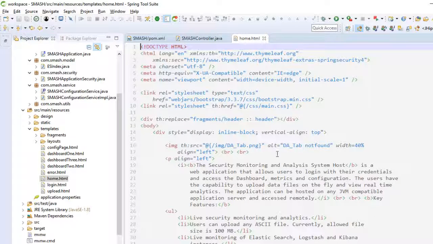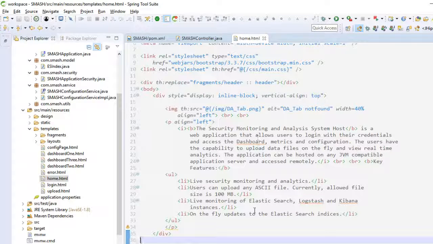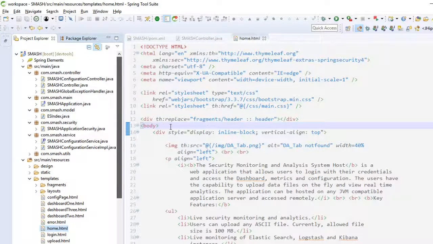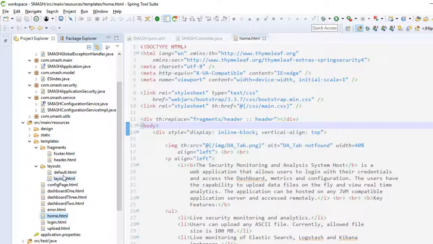It shows some information about what the application is and what all the features it has. Here it is also trying to import a header. So this is where the Thymeleaf functionality comes in. I've also imported those at the top. So if you go here, we have the header and footer, and there are 2 layouts.